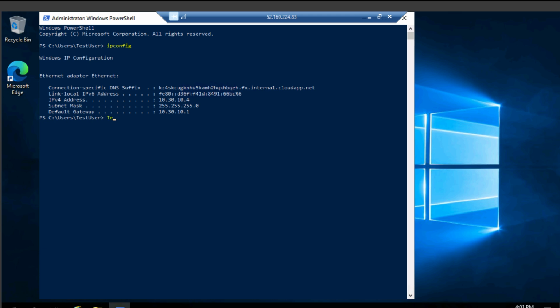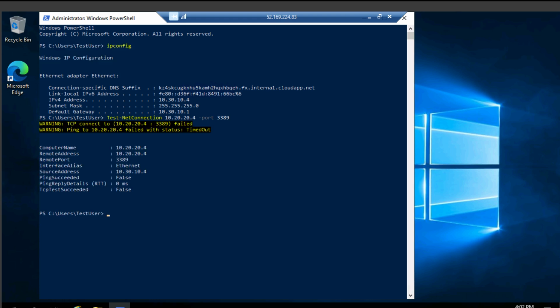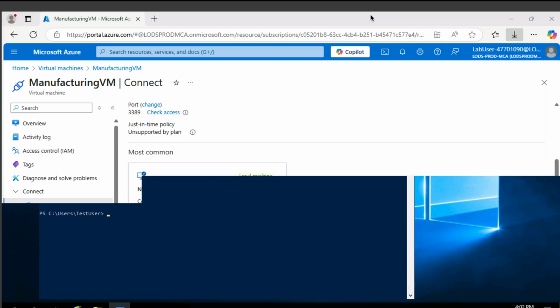So let's run our Test-NetConnection cmdlet. That allows us to see whether a connection would work to 10.20.24, and let's say port could be 3389 for RDP. And no real surprise here, the connection does not work, as these are two separate VNets and we haven't peered them. Okay, so let's get rid of this.